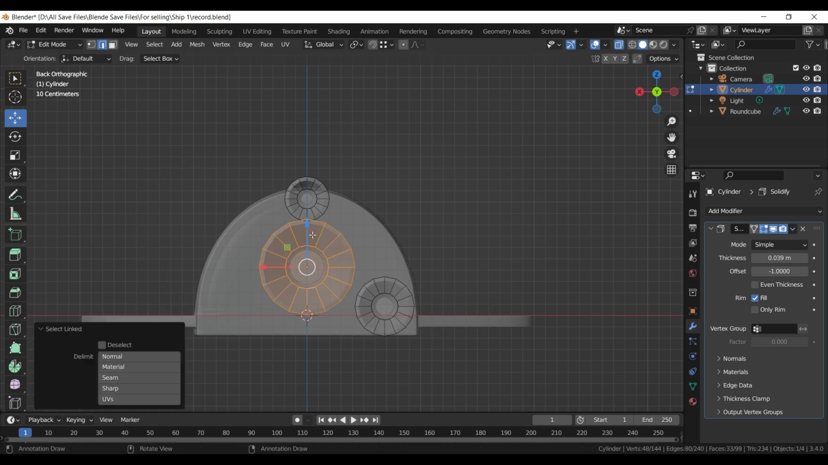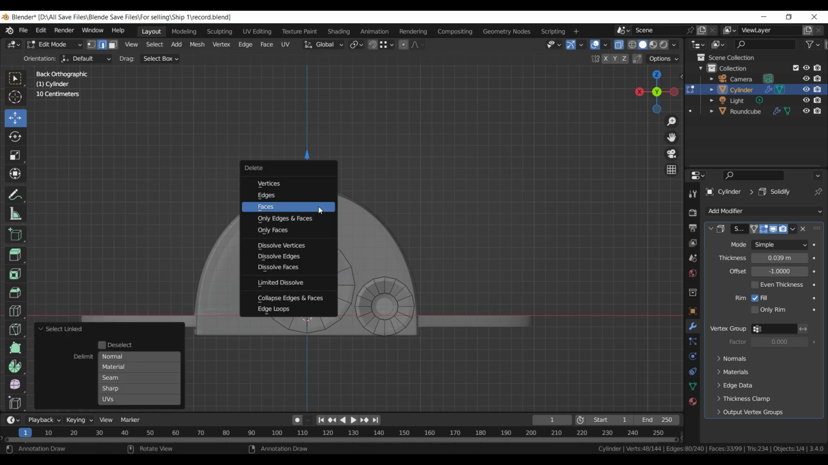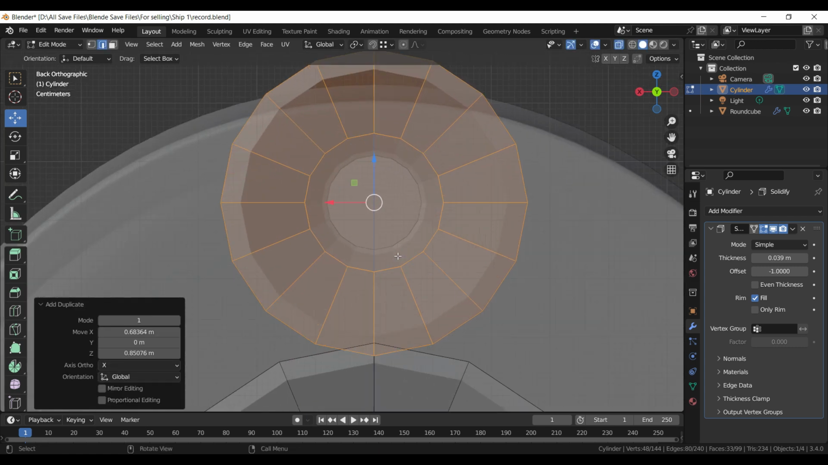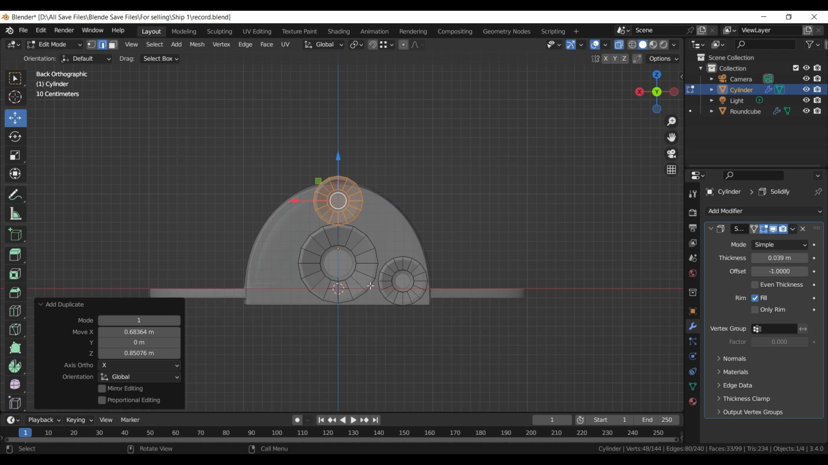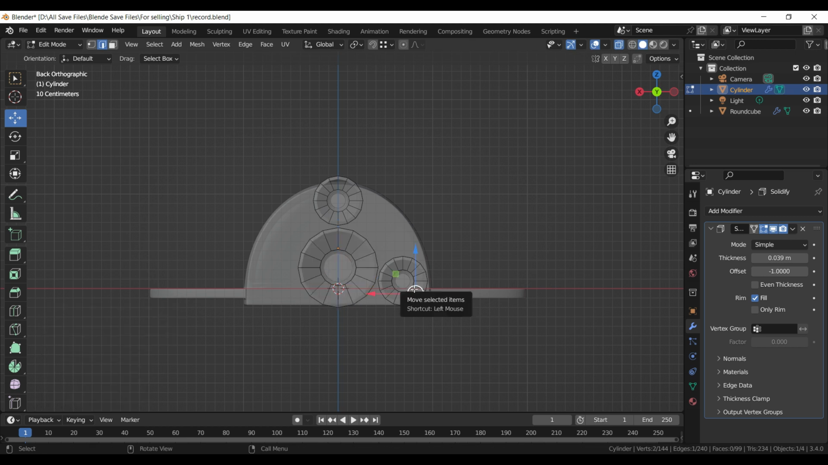Hover over the mouse on the mesh and press L to select mesh. Press X and select delete faces. Press L to select mesh. Press Shift D to duplicate the object. Press L to select mesh. Press P to separate object.